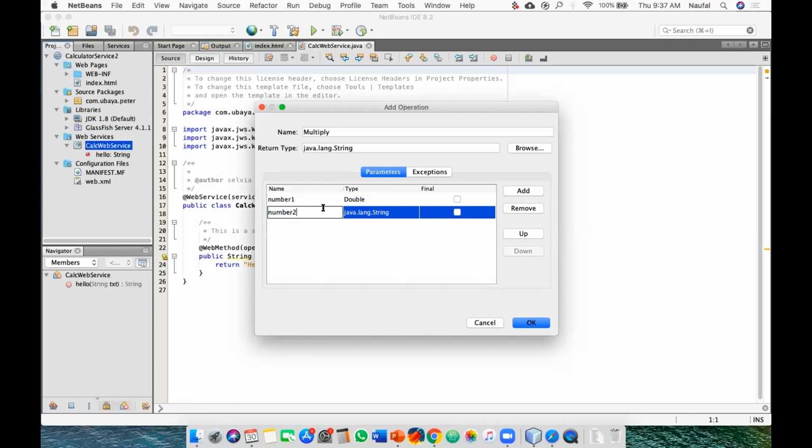Number two. The type is also double. So actually, our web service will receive two numbers from the client, right? Number one and number two. Then our web service will multiply those two numbers. Okay.